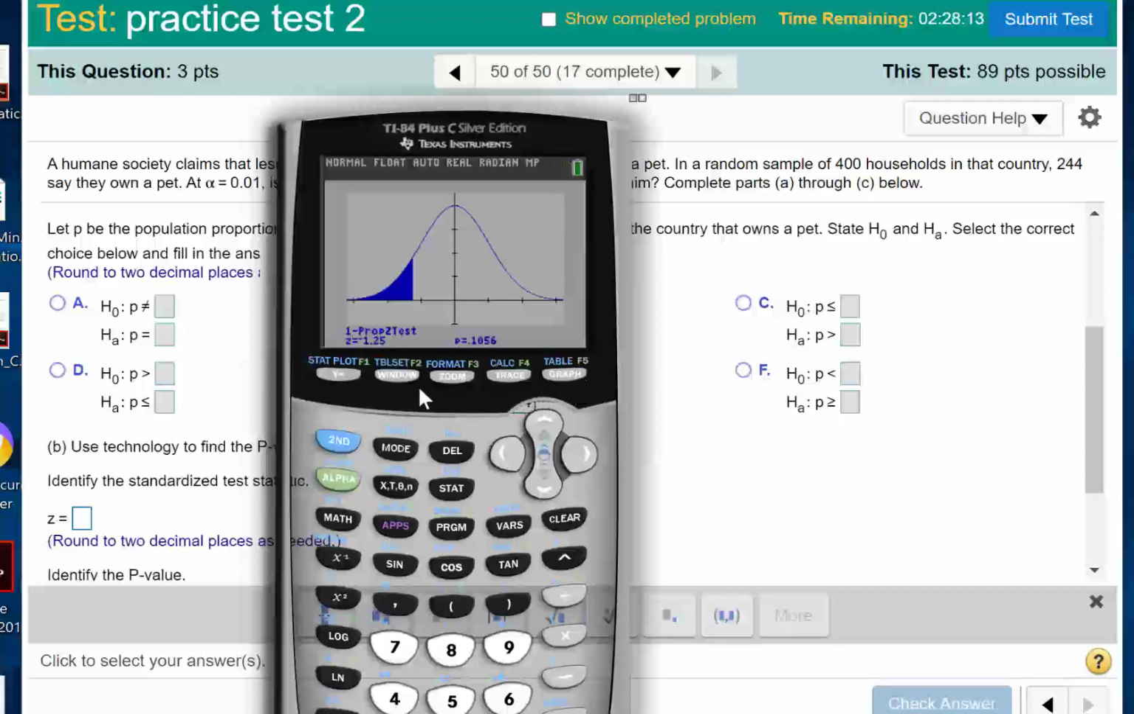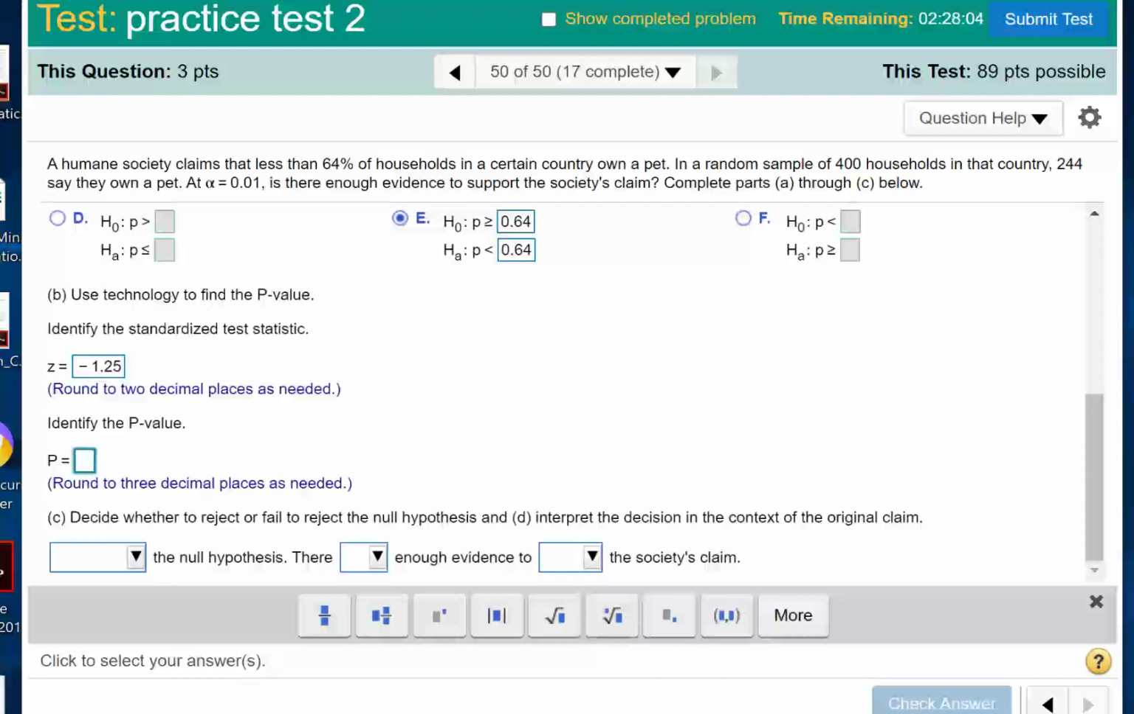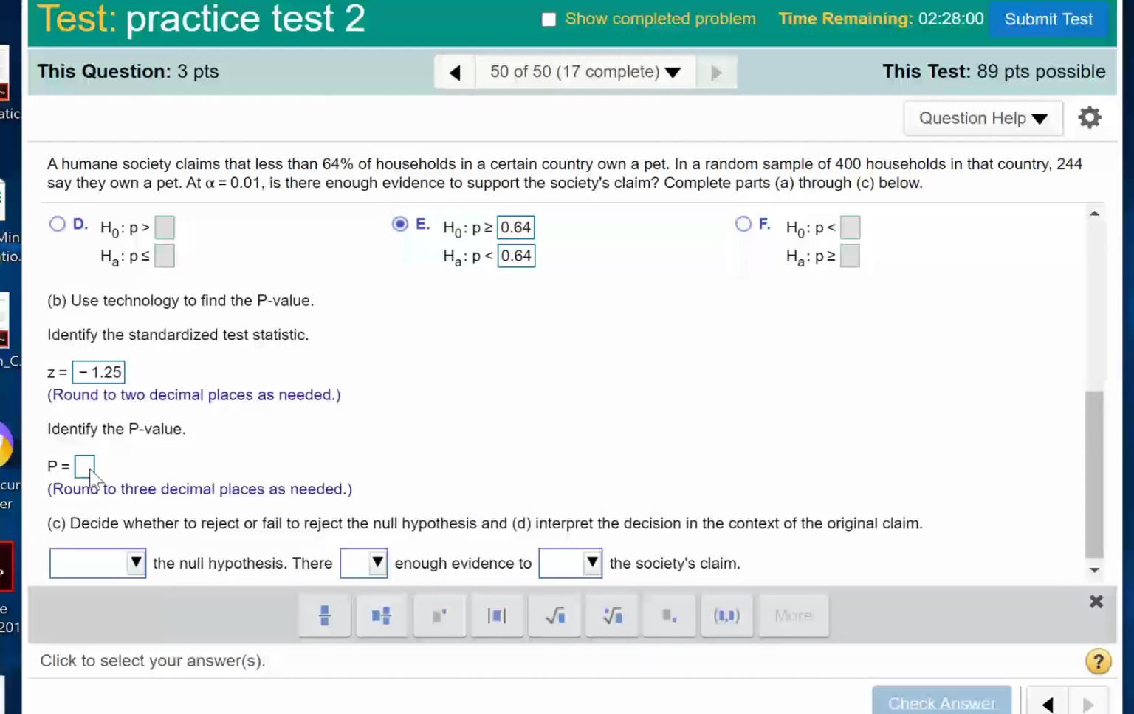So z is negative 1.25. Let me just write it down. I'm going to complete this problem. And let's see what the p-value is. Let me bring it back. The p-value, guys, is 0.1056.